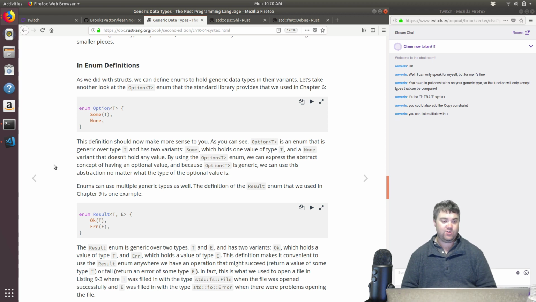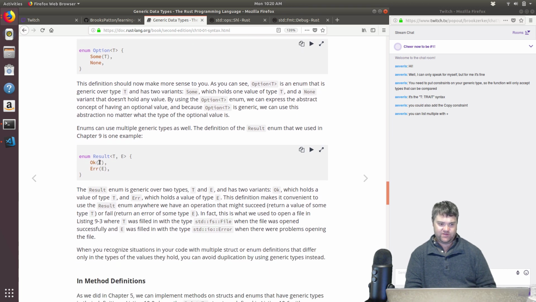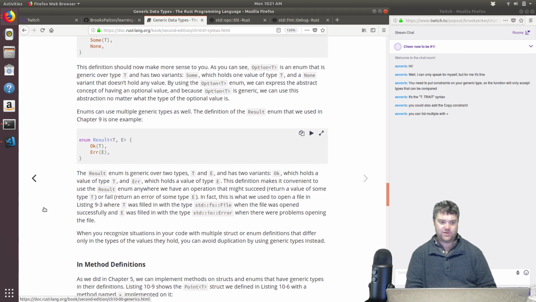Enums can use multiple generic types as well. The definition of the Result enum that we used in chapter 9 is one example. So it's T and E. So now that we know that the T really doesn't matter at all, it's just a placeholder. It's sort of like saying where each thing is going to go, and so it's letting us guess and infer what they are.